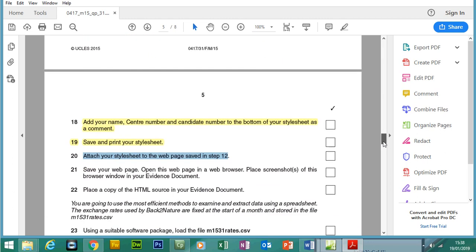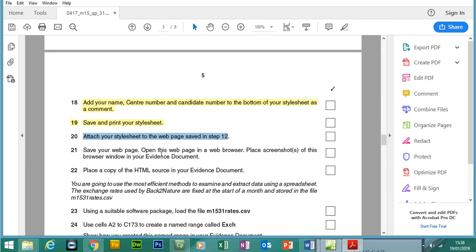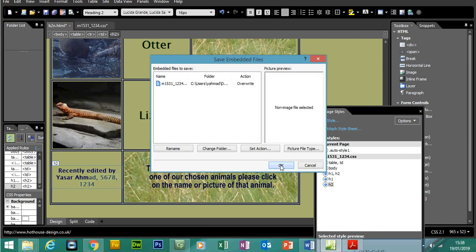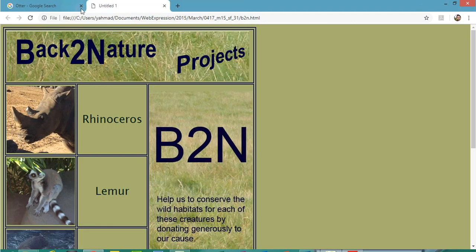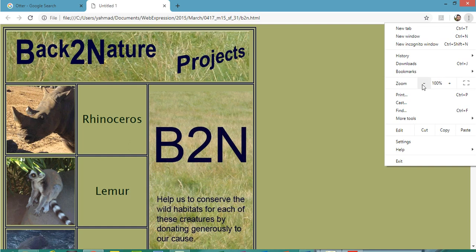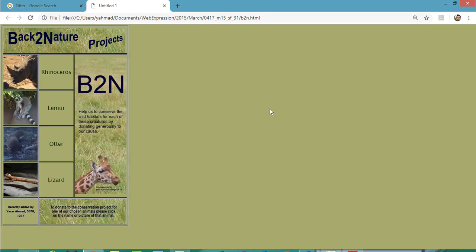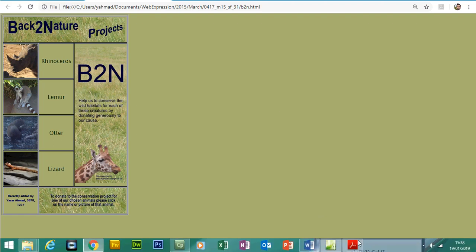Okay, so what else is left? We've almost come to the end. So save your web page, open this web page in a web browser, place screenshots of this browser in your evidence document. So let's go to my browser. So it says screenshots in case you want to do extra screenshots. If you can't fit it into one screenshot, you can zoom out. Okay, and then we can print screen this into an evidence document.